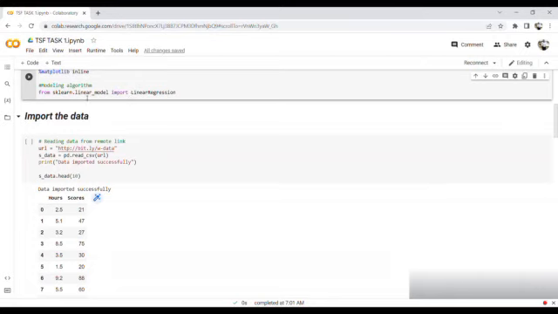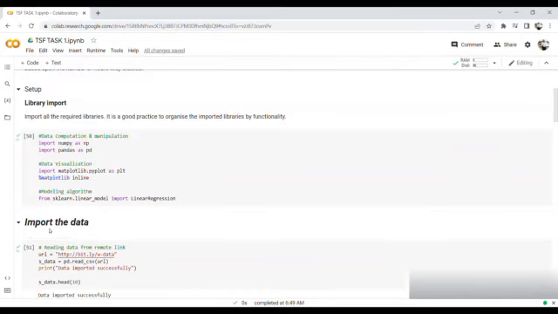The next step after importing our required Python libraries is to import the data. For us to import our data set, we have to import it from a remote link using this URL. In order to do that, we use pd, which stands for pandas, .read_csv, because it's a CSV file, then in brackets we put our URL. When you run it, you see that we successfully imported our data set.